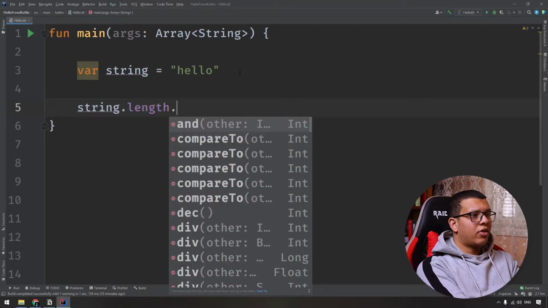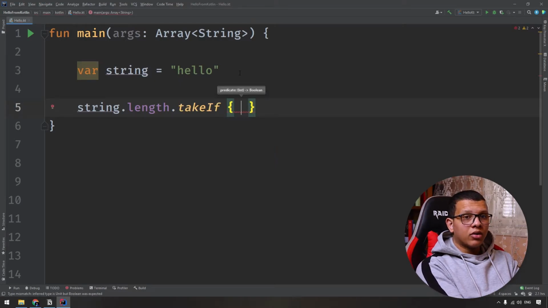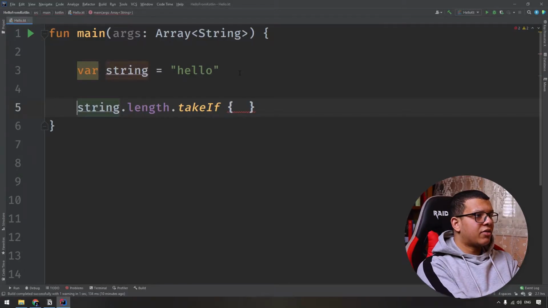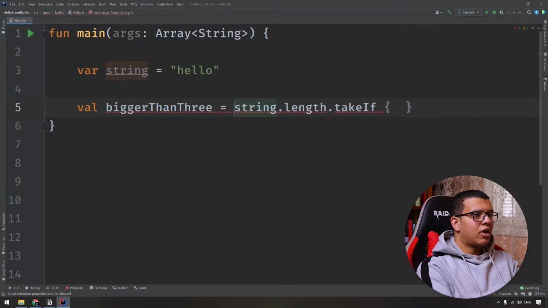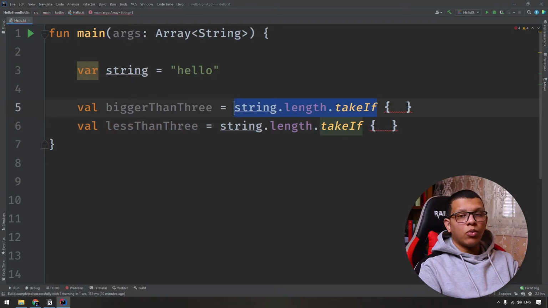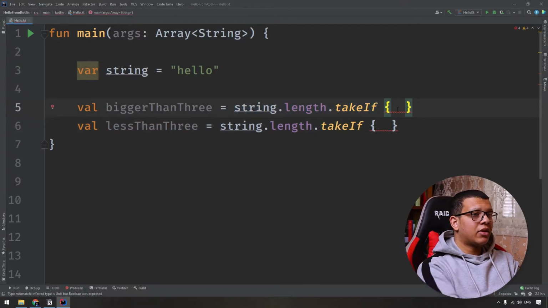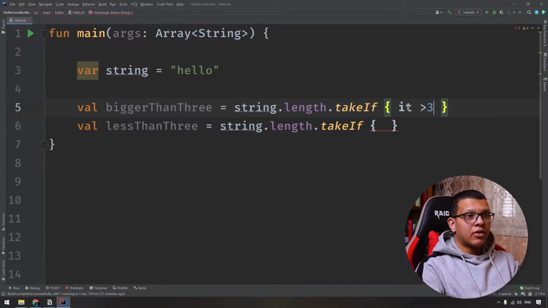For example, on this length, I want to take it if it is bigger than, for example, 3. Let's create a val for bigger than 3 and one for less than 3. We want to take this string if the length is bigger than 3. So we put here it. The it here means this length. We want to check if it is bigger than 3. That's it. You want to return this.